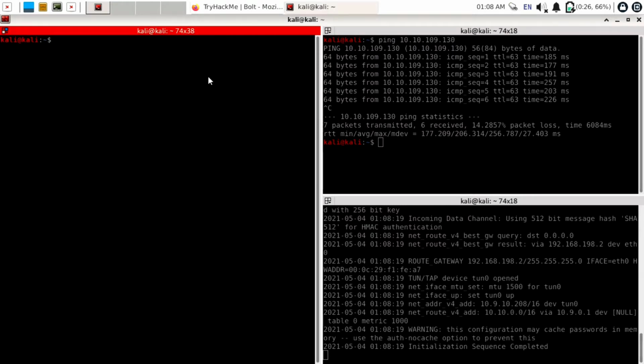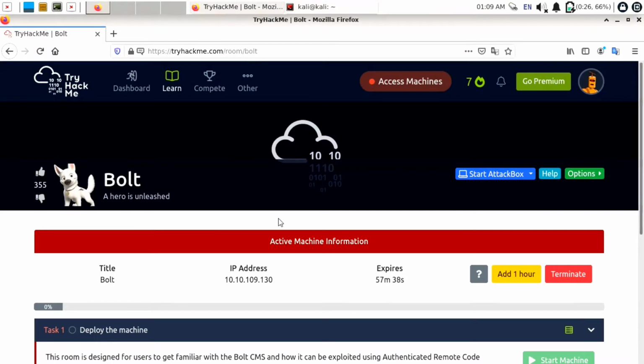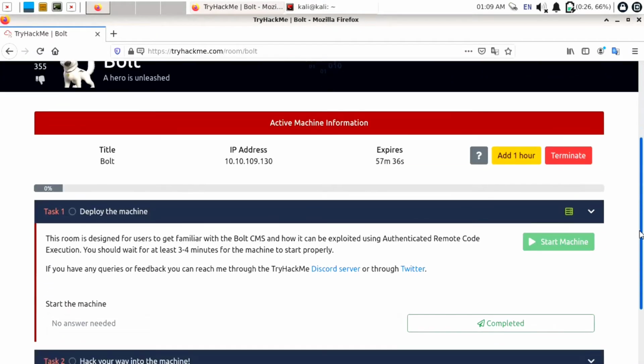Now we need to perform some scanning. For that we can use nmap. To check the open ports of this target system, you can use the command nmap -Pn and the target machine's IP. Paste the IP with Ctrl Shift V and press enter. Meanwhile, open the Firefox browser and scroll down below to find the tasks.